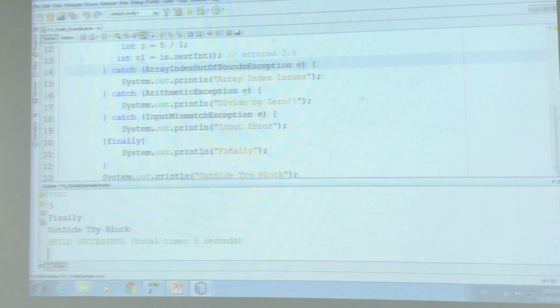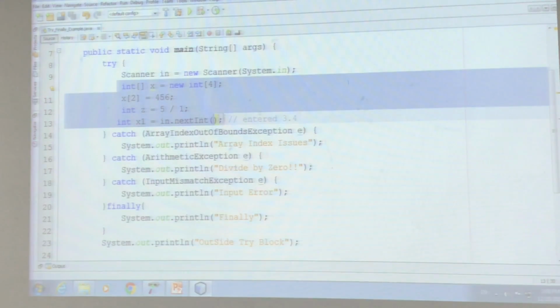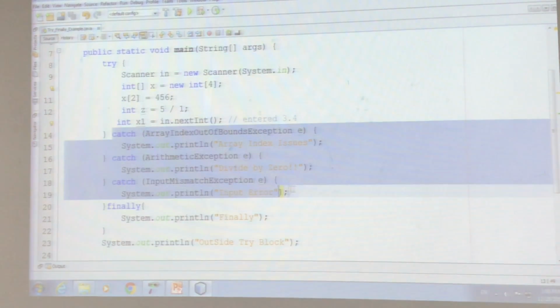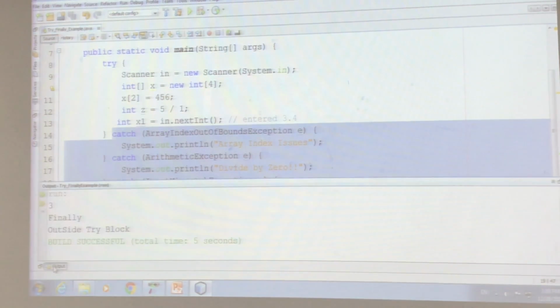Then finally and outside the try block. Why? Because no exception occurred. So there is no exception, which means no catch executes. The catch will only execute when you have an exception. When you don't have an exception, the catch will not work, but finally will work. Is this clear? So at least you should know these basic things: array index out of bound exception, arithmetic exception, and input mismatch exception. These are basic exceptions you should know.